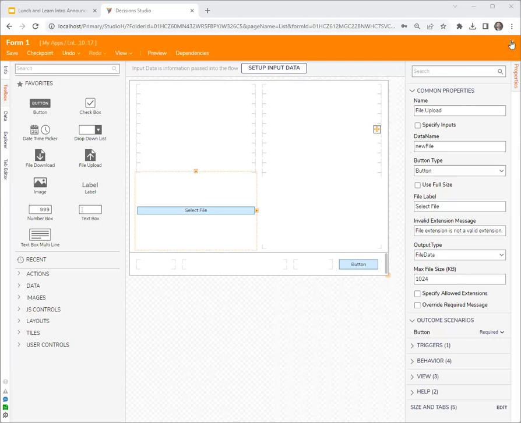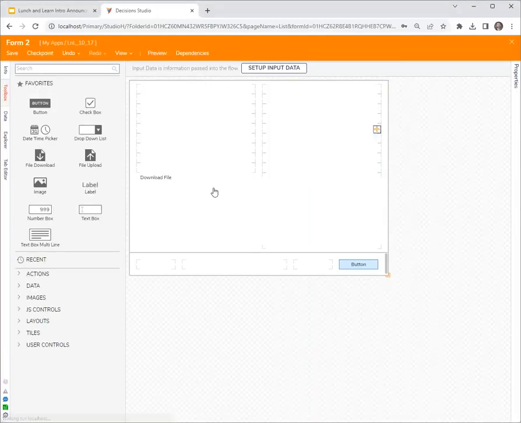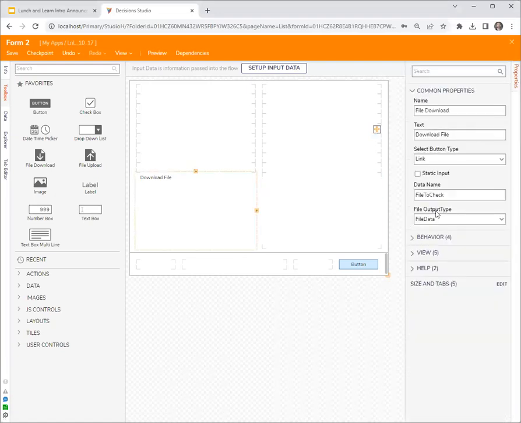And then you would want that type to match if we look at the file download form here, the file output type here as well.